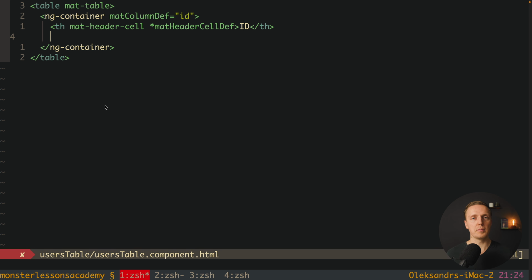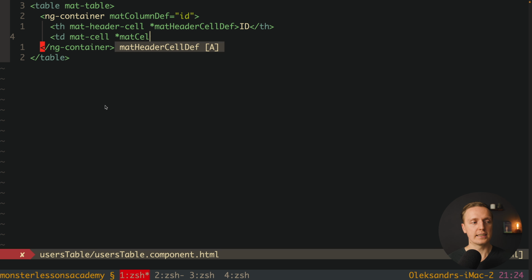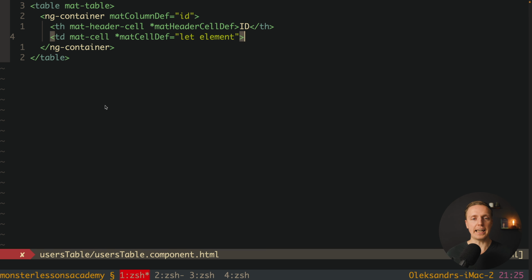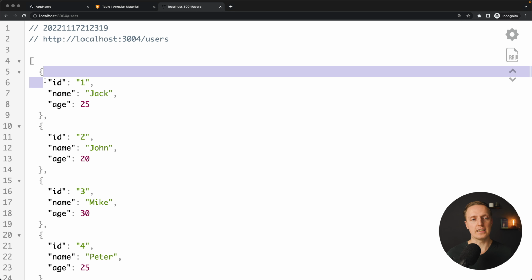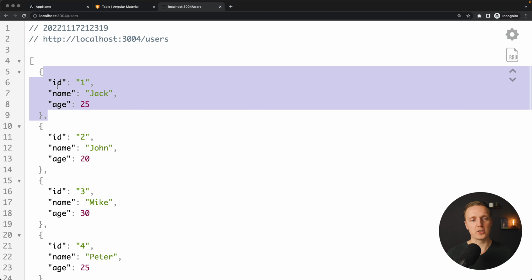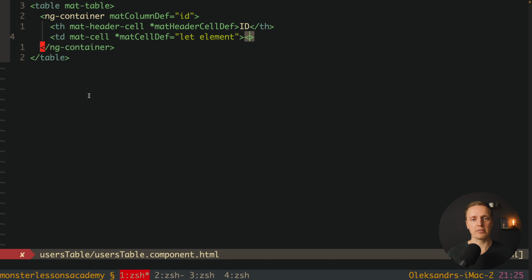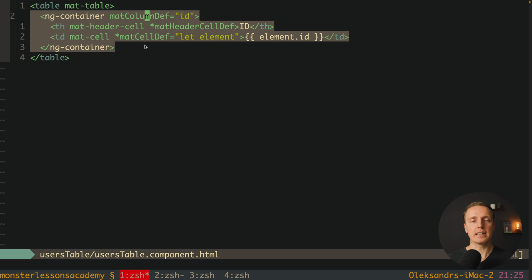And after this th, we must define a td. This is exactly what we will have inside our row. So here is td, and we have here mat-cell, not mat-header-cell, but just cell. And after this we have *matCellDef. And here what we can write is let element. And let element means that we are getting here access to the entity, which actually means inside the first td we will have access to this object, and we can read these properties inside our td. So what we want to render here inside is at least element.id. So as you can see, we successfully defined our first column.